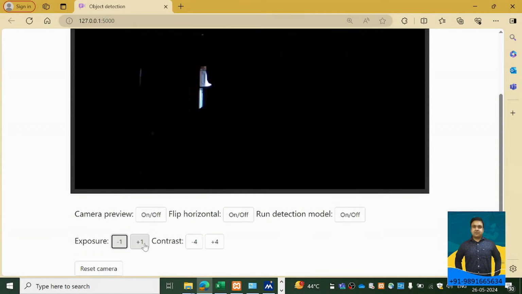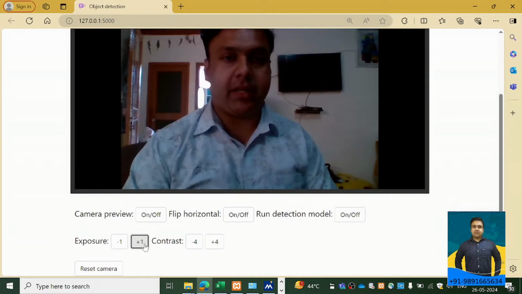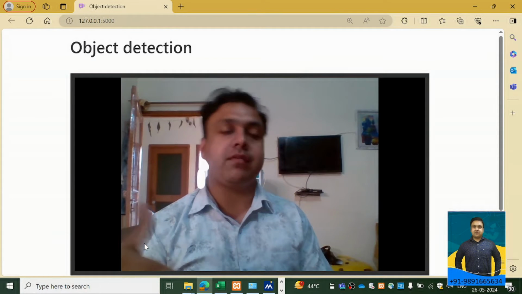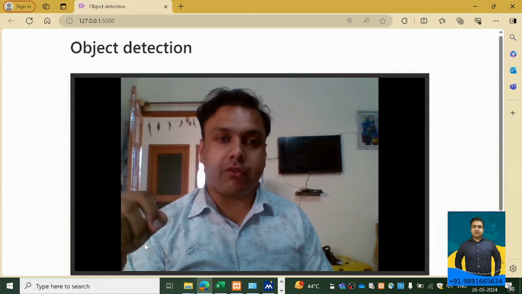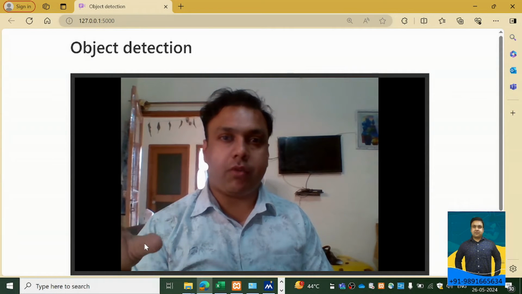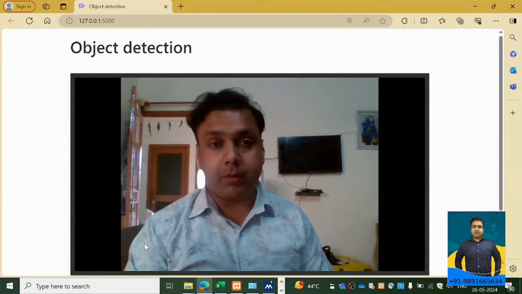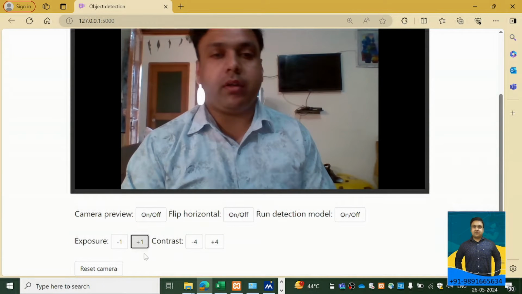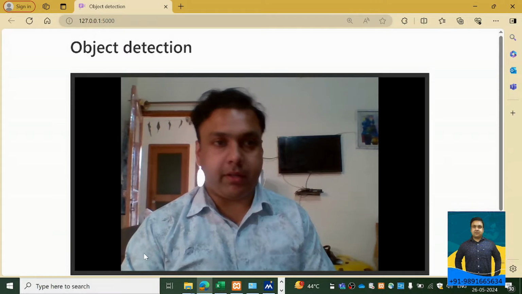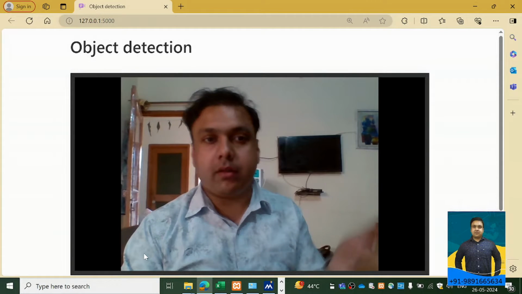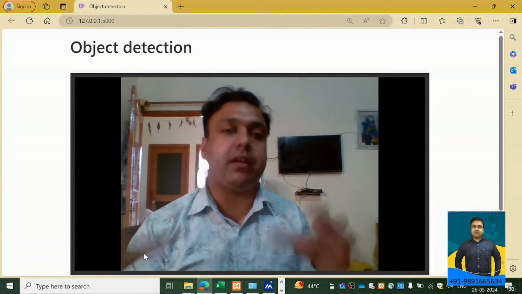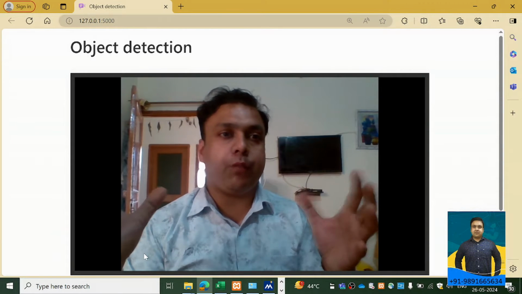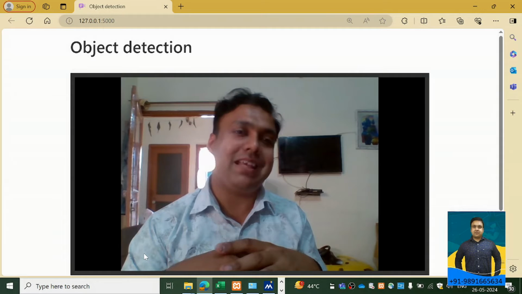In this one I'm going to show you this application which is built on Flask, and it's based on the concept of real-time object detection. As you can see, my camera is on, and right now it's not able to detect anything because I have not turned on the detection model yet. Once I do that, the camera will start detecting the different objects which come in the frame. How that works is what we will be seeing in this tutorial.